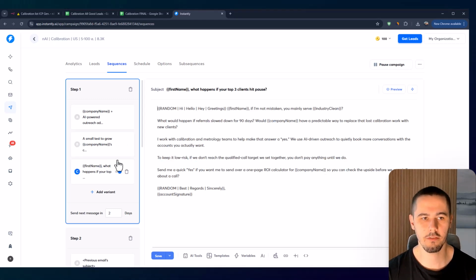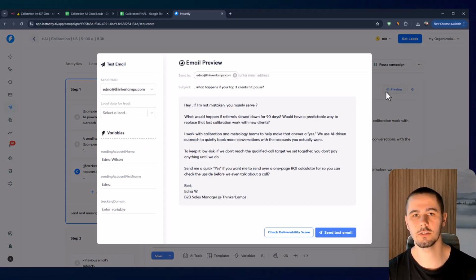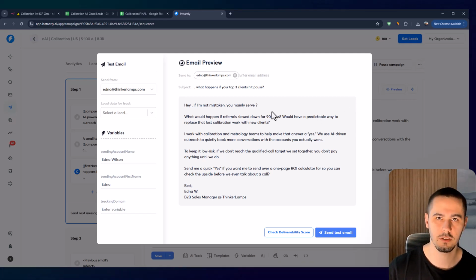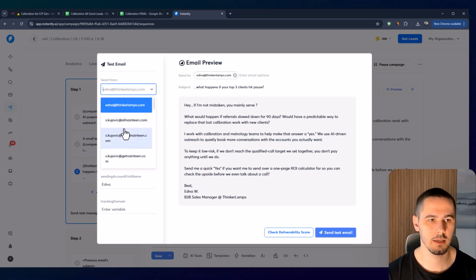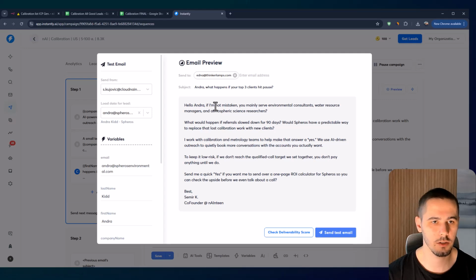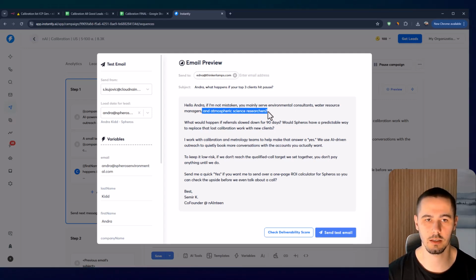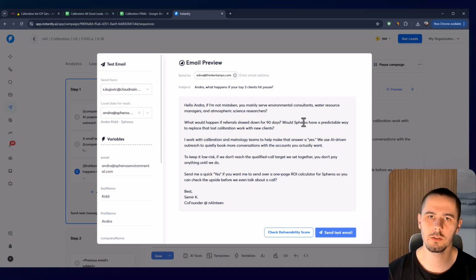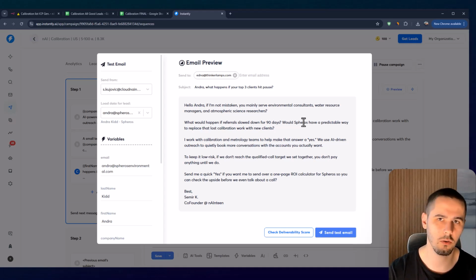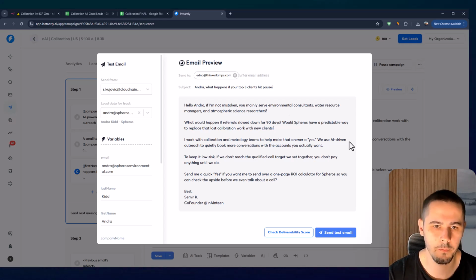And the final creative variant is, hey, first name, if I'm not mistaken, you mainly serve the industry clean. So again, trying to put this clean industry name in the header, in kind of the first sentence of the email, to keep it as organic, as personalized as I can. Hi, Andra, if I'm not mistaken, you mainly serve environmental consultants, water resource managers, and atmospheric science researchers. Which is probably interesting because when they see this, they're going to be like, okay, yes, I do, but what do you want? Like, how do you know that I do this? Or what is the purpose of the email?